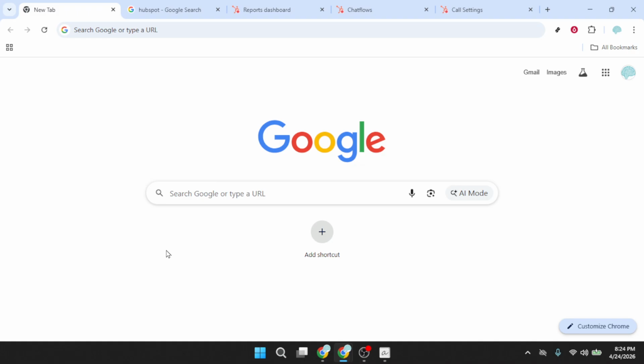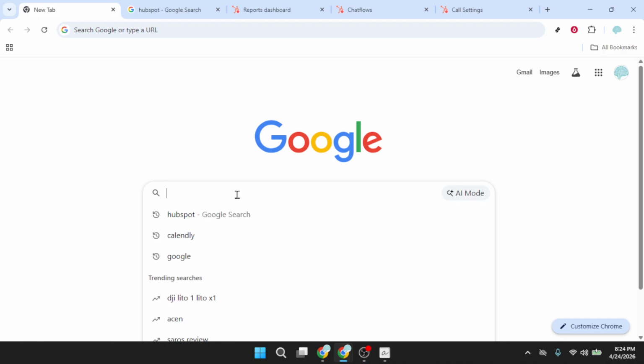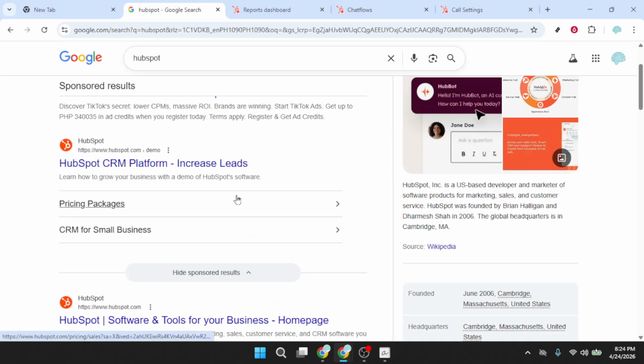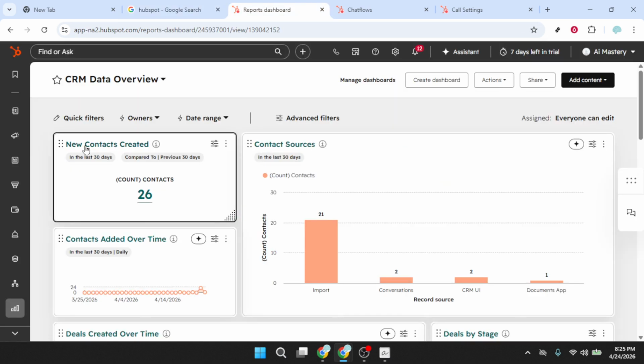Start by opening your browser and going to your preferred search engine. Type HubSpot and open the official HubSpot website. If you aren't already signed in, log into your account. If you have access to more than one HubSpot portal, make sure you're in the right one before you continue, and confirm you have the permissions to manage Chatflows.